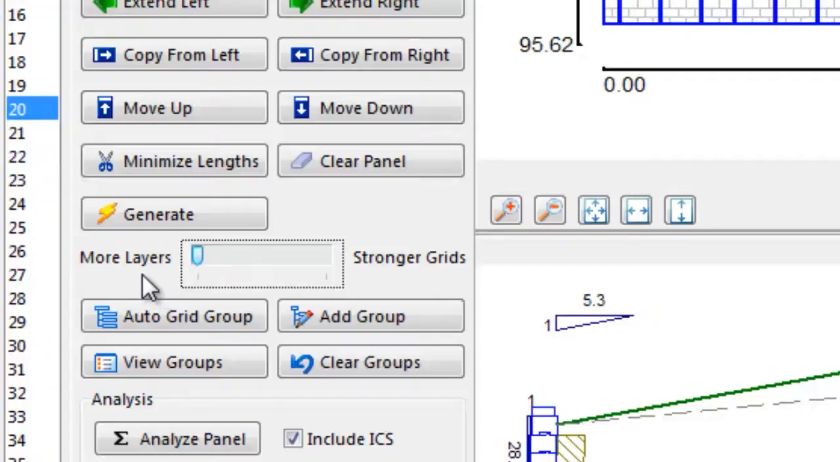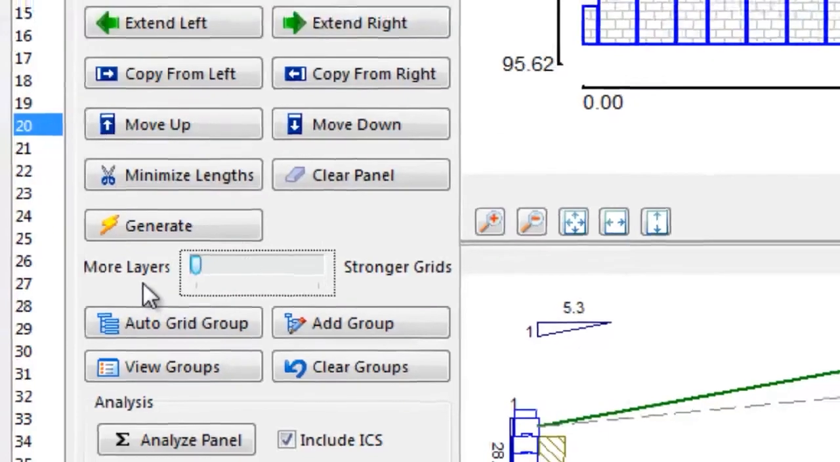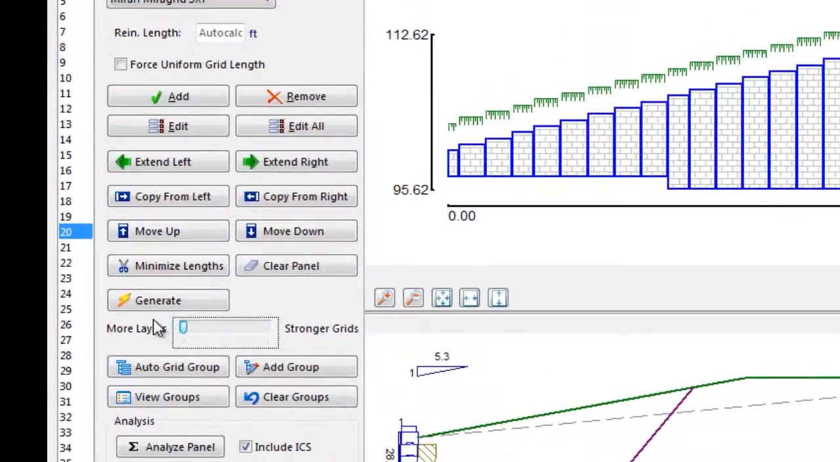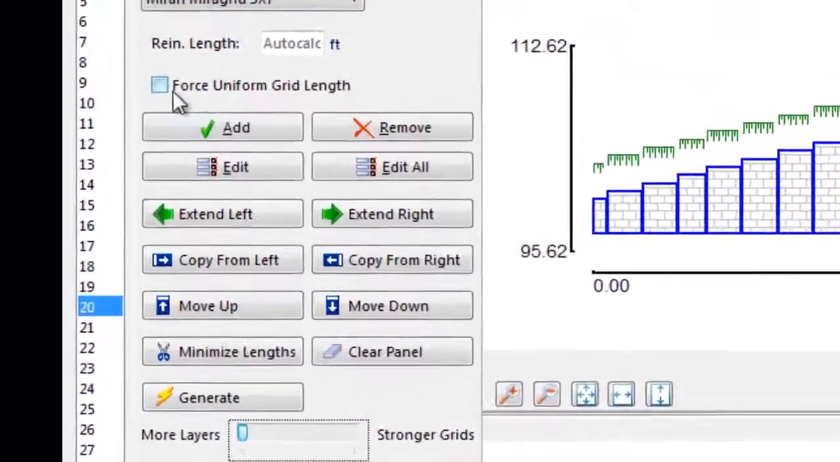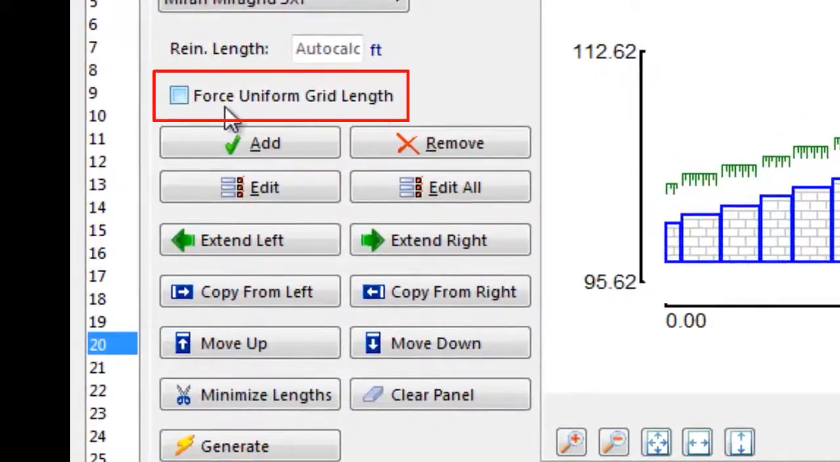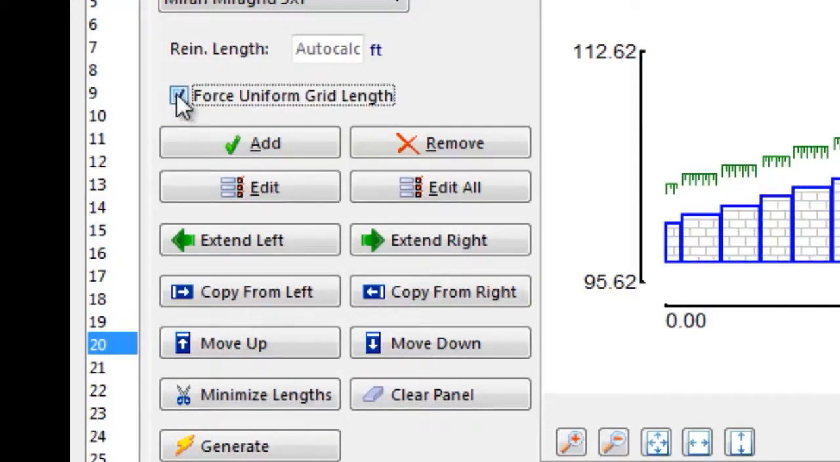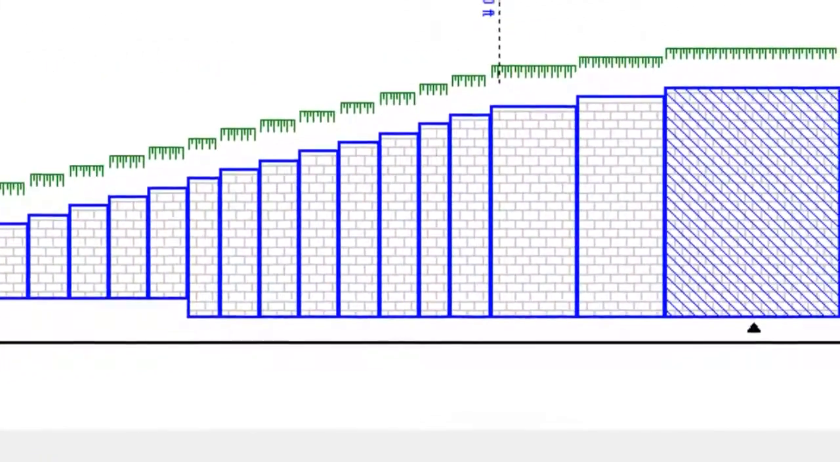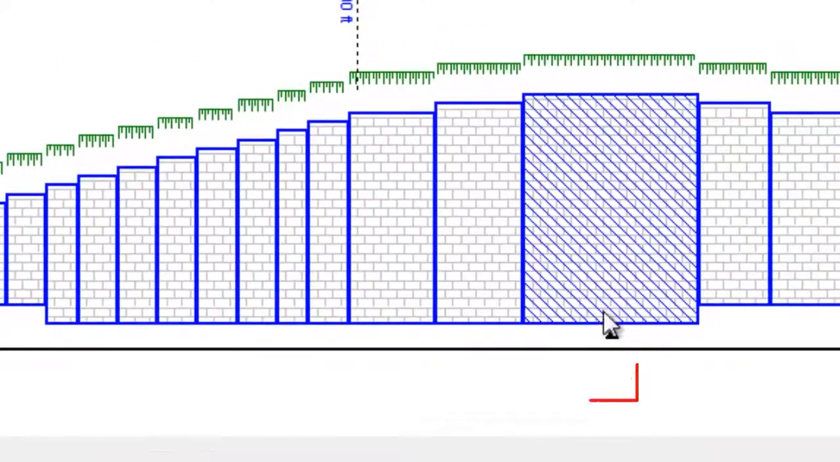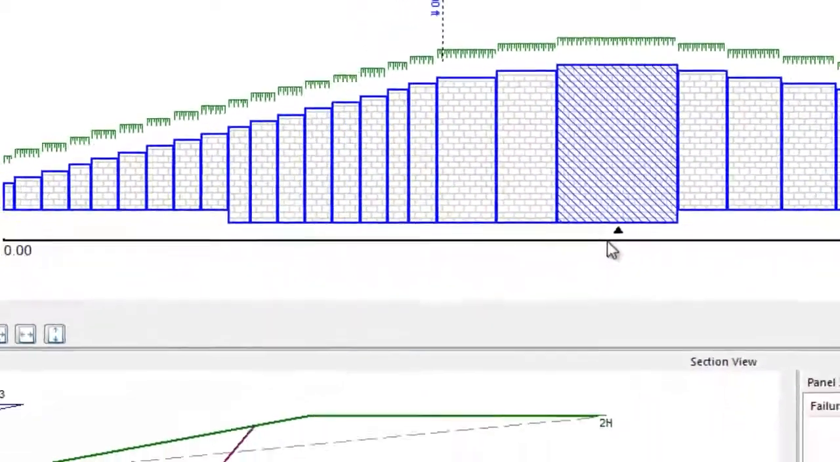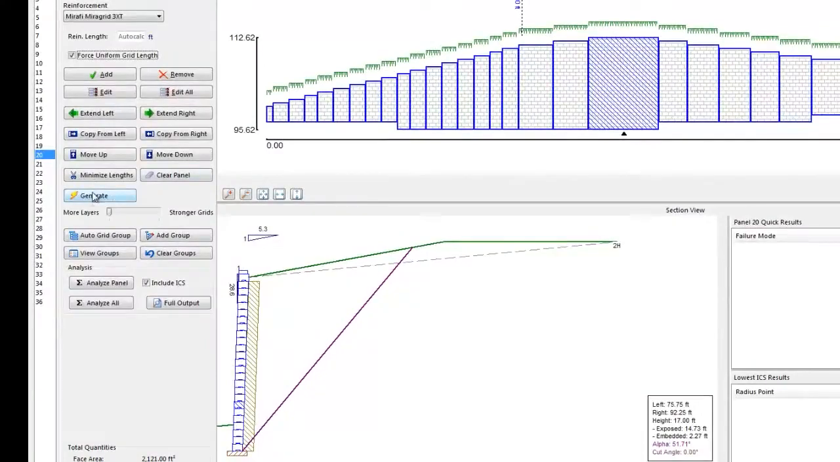Prior to hitting the Generate function, it is recommended to decide whether you want your panel to have uniform geogrid lengths throughout, or if you're going to allow variable lengths. If you wish to have uniform grid lengths, select this toggle. Generally, it is a good idea to start with the highest panel in the wall, which is indicated with a small black arrow in the elevation view. We will select the highest panel and run the Generate function.